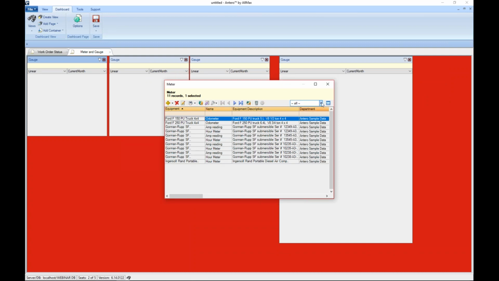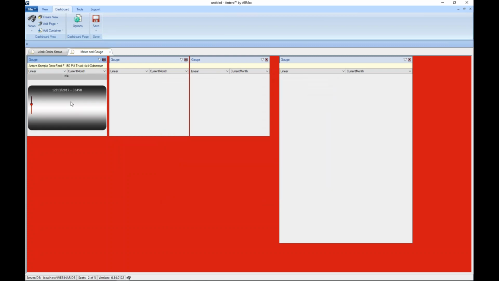Keep in mind, just like you do in the Allmax grid for your work orders, you can filter by department, or you can choose all to display all the information for all your departments in your database. So I'm going to go ahead and start selecting equipment to display data for. As I select my equipment, it will tell me what my equipment is up here.